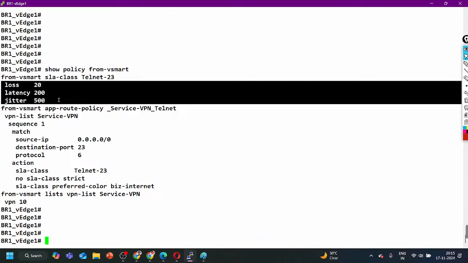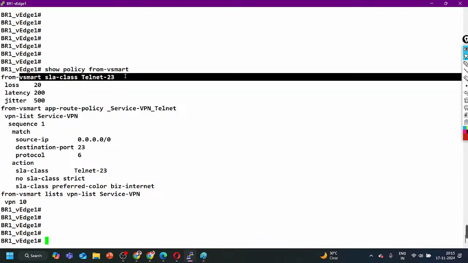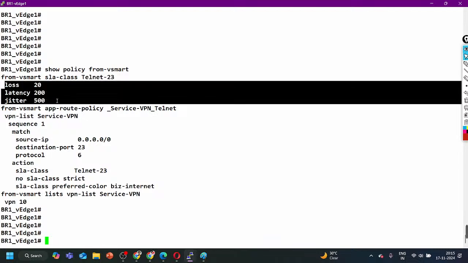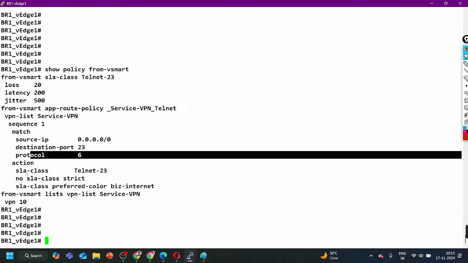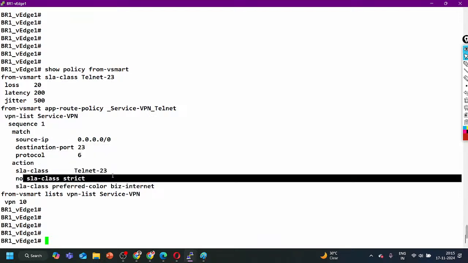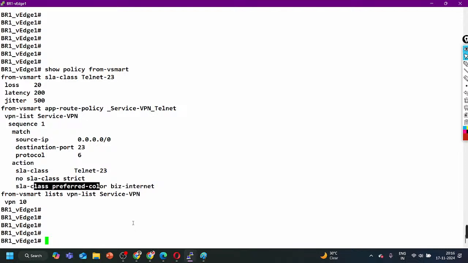These are the SLA class list. The name of the SLA class list is telnet 23, where I have defined the loss, latency, and jitter. After that, service VPN, sequence number, source IP any, destination, this one, protocol, SLA, and preferred color, busy internet.